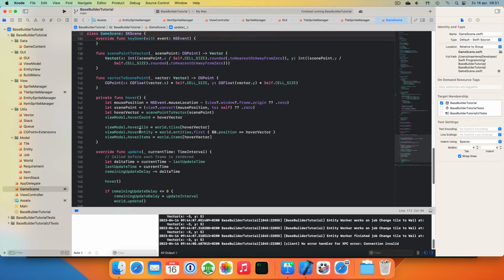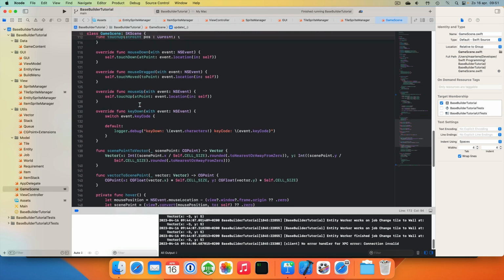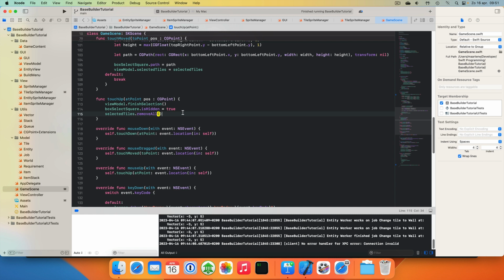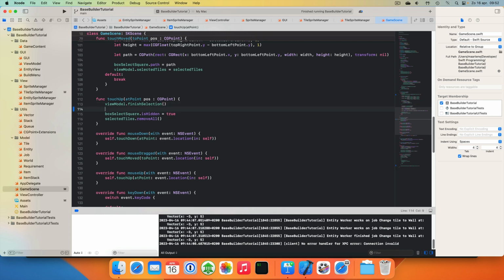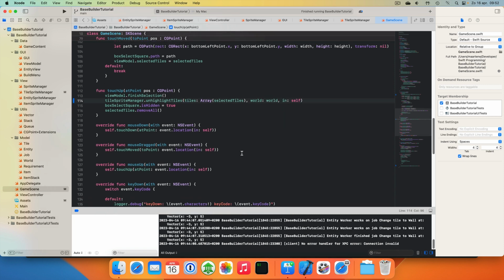And finally, in our touch up function, so let's go here. This is where we finish our selection. Once we're done, we finished our selection, we should simply unhighlight all the tiles that were selected, so they don't stay highlighted after you're done selecting. So again, we take our array, select the tiles in our row, in our cell. So let's see how far we get with this.